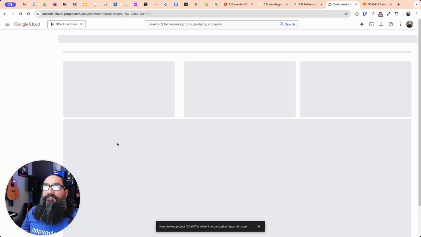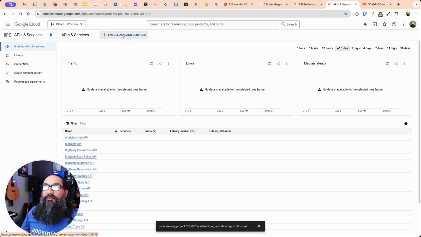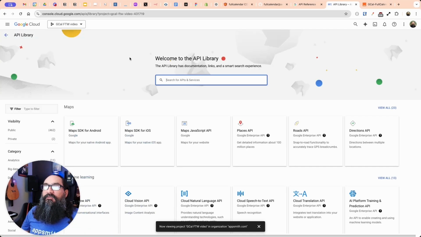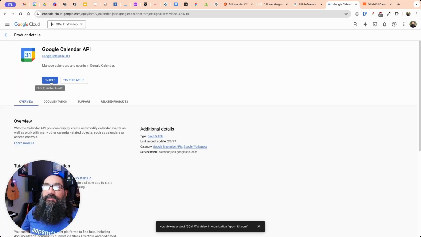So create the project, give it a name, give it a second. Then you'll come here to enable and search through the APIs. We'll look for calendar and select Google Calendar and then enable. So you want to make sure you're on the right project first and then enable it.